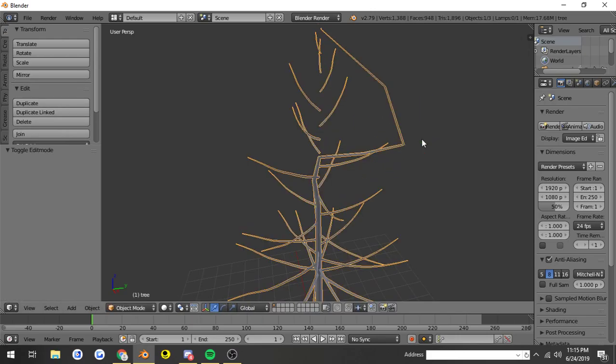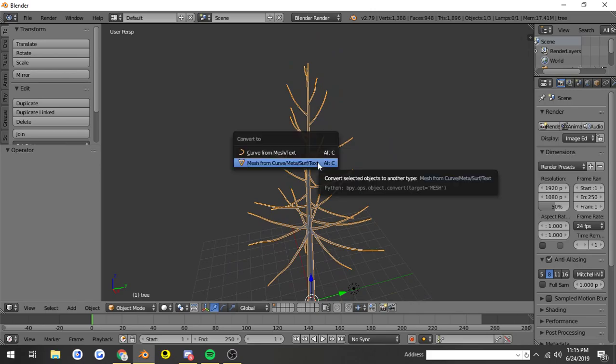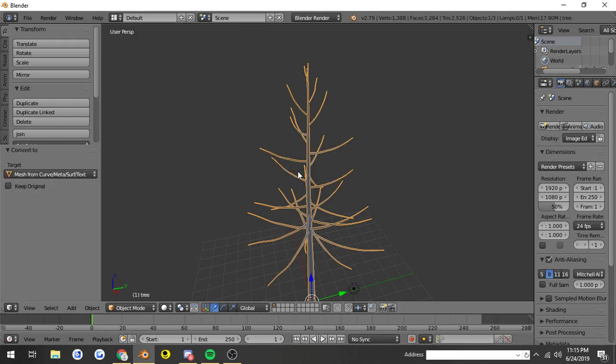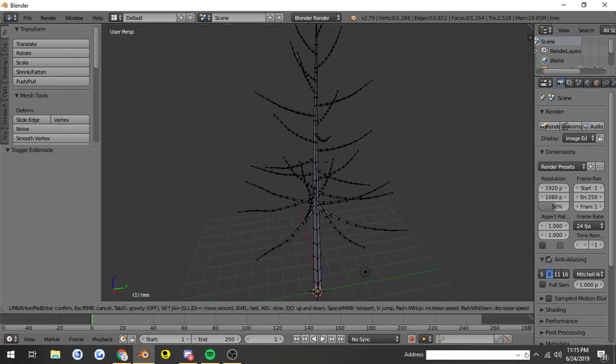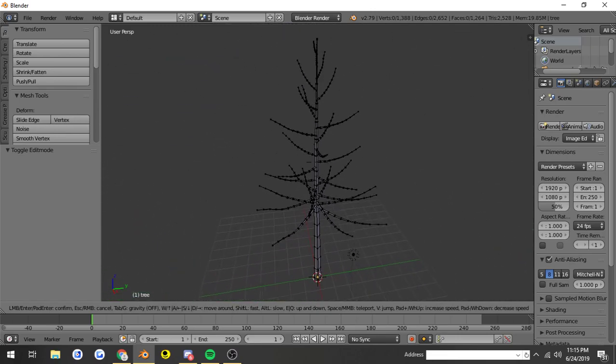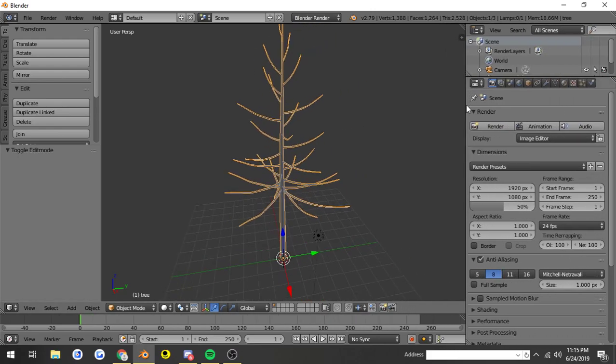So, we're going to press in object mode, Alt C, and then you press mesh from curve. Now you can see it's made out of polygons or triangles, whatever. It's only 2,500 triangles, so it's pretty low poly. But we don't want it to look low poly. We want it to look realistic.